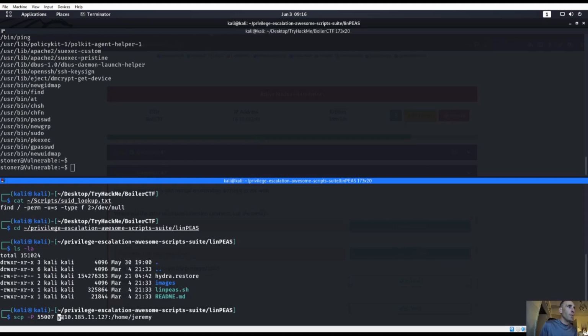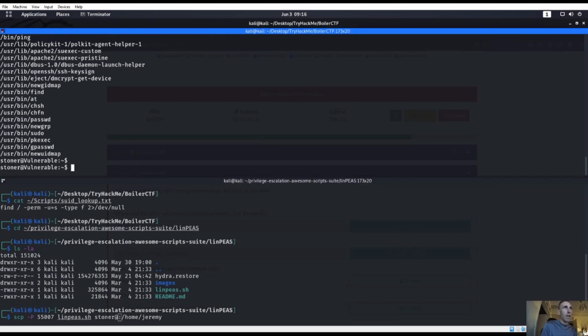And we are SCPing libps.sh, and it's going to Stoner at his IP address. If you forget, do a quick ifconfig up here.